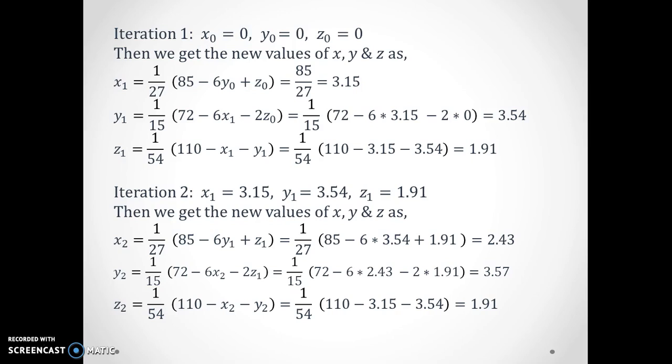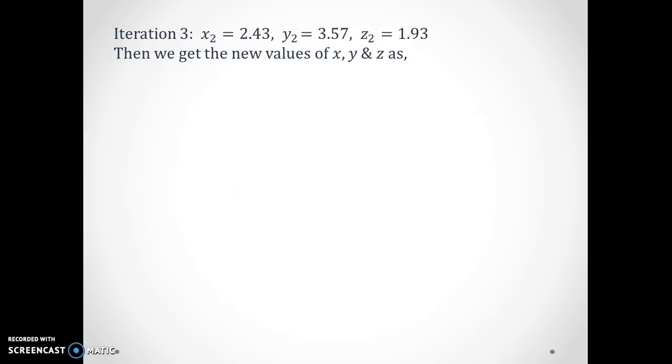Now let me go to iteration 3. I start with the initial values of x, y, z which are obtained in the previous iteration, that is iteration 2. I'm not going to show you the calculations now. Directly I'm going to write down the answers. So I get these answers x3, y3, z3 as the same values as of iteration 2. So this is the time when you stop iterating, and finally this is your solution.